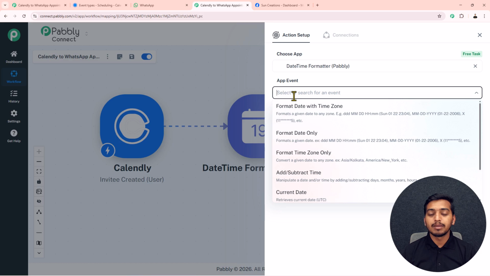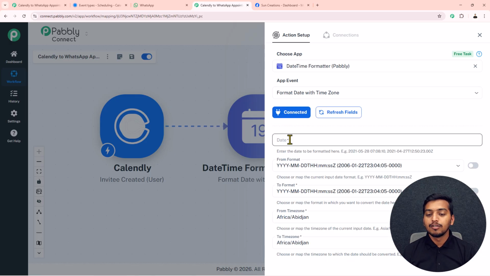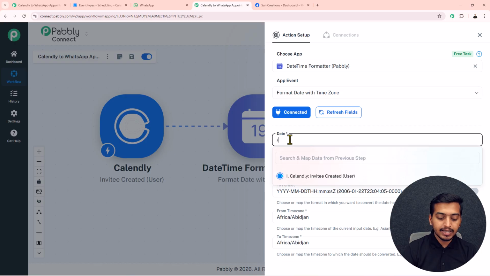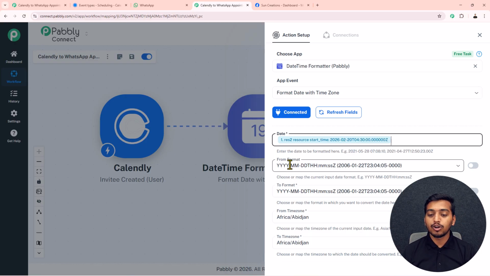After that, for this application event, as I want to format this date with time zone, I will select this application event and then press this connect button. For this date field, I will map the date that I have received from my customer. Next, for this from format, I have to select the format in which the date is. This is the exact same format in which our date is, so I will let it remain as it is.